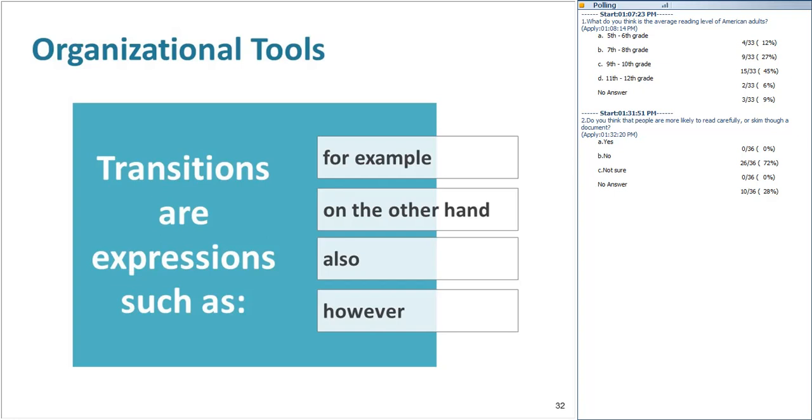And transitions are expressions such as, for example, on the other hand, also, and however. So let's see how transitions can make your writing more effective.